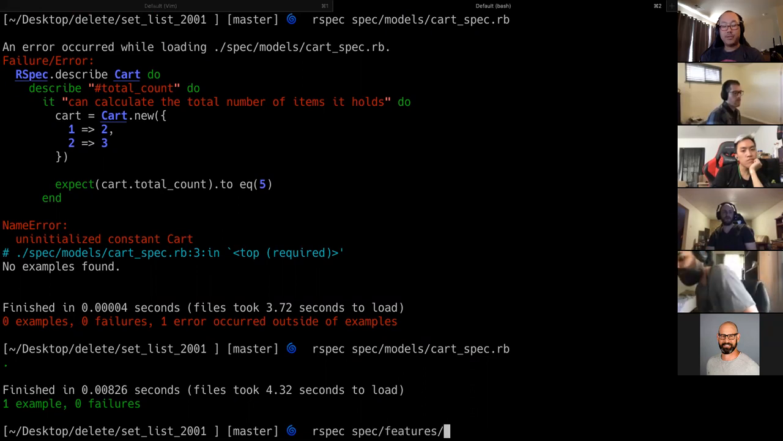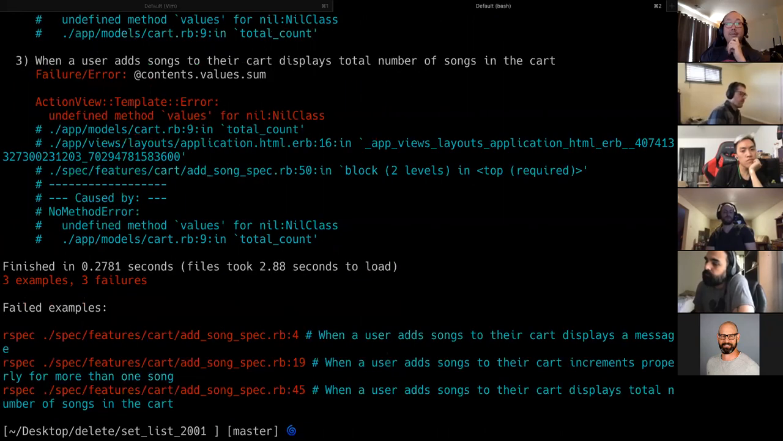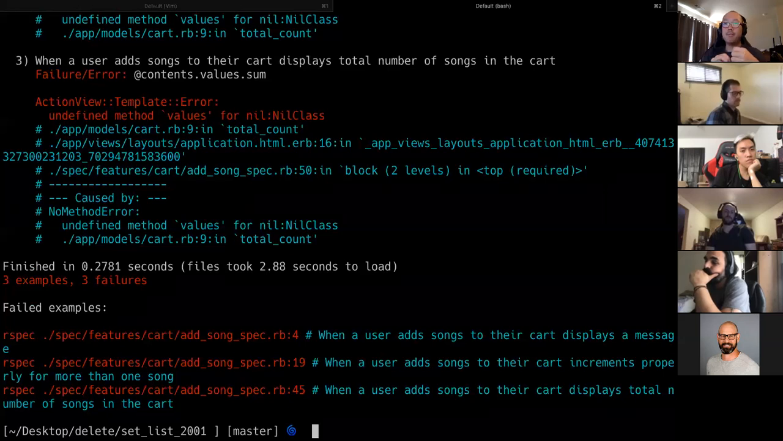Let us go back to our features, cart, add song spec. And it's not happy. No values for nil class. Unfortunately, this is what happens because when we run our tests now, we are encountering the session for the first time. The first time we render our index, our session hasn't been set yet, so initial contents is going to be nil. So we're going to add some memoization to make sure that contents is always going to be a hash.